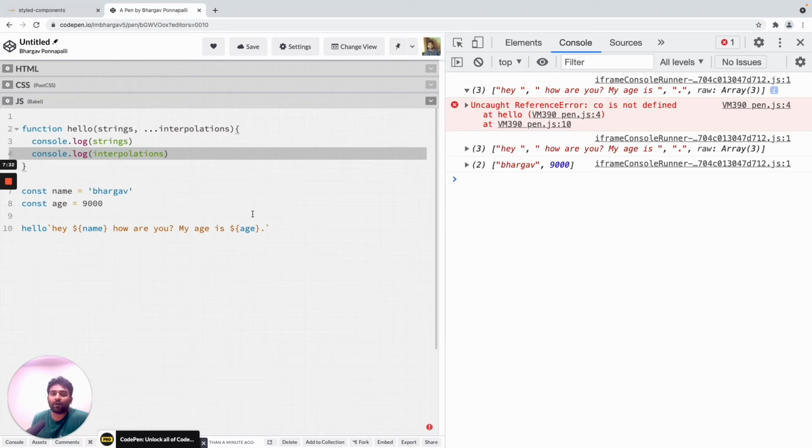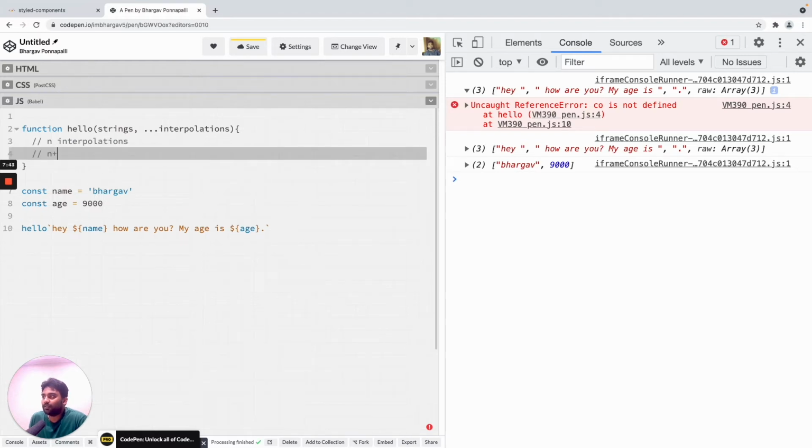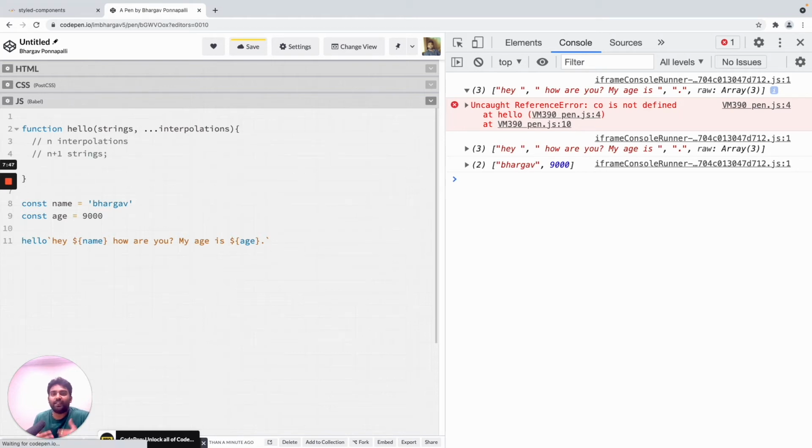So irrespective of how many ever interpolations I have, I want to make sure that I join the string correctly. The way to do that is I know that there are n interpolations and I know that there are n plus 1 strings. So I'll join the first string with the first interpolation in one loop, and then the second string and the second interpolation, and so on. And in the n plus 1th iteration, there is no interpolation. In that case, I'll just simply join an empty string. So that is the pseudocode, but I'll show that in practice.